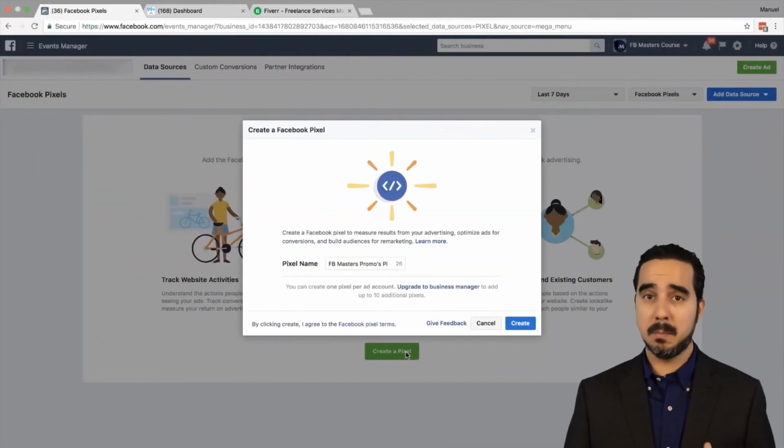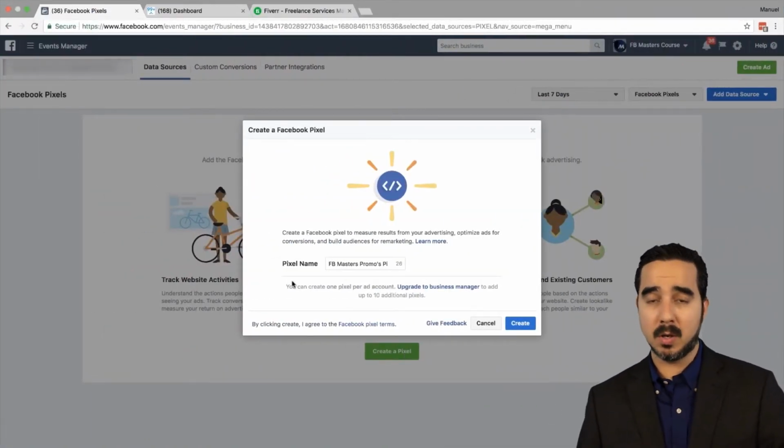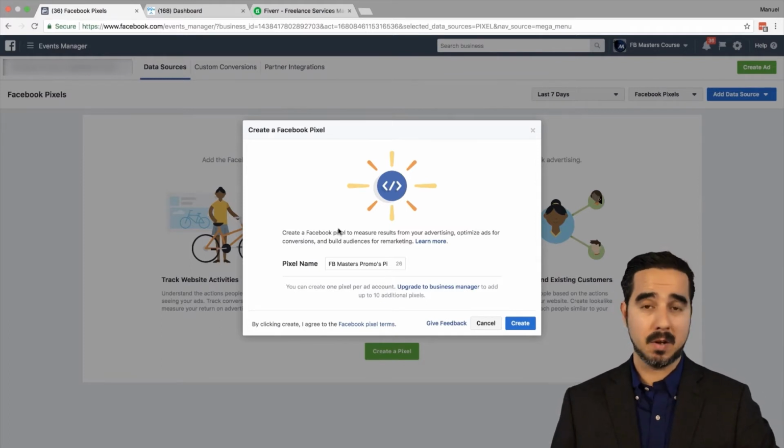Very, very simple things. I know that a lot of you guys already have your pixel set up, but I'm doing this lesson for those of you guys that don't have that pixel set up and that think that you can get away with not using a pixel. Guys, we all want to have one. It's important. So let's go ahead and follow the steps simply on how to actually get one from Facebook.